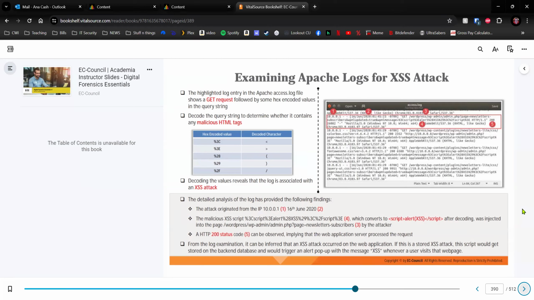Decoding the values reveals that the log is associated with a cross-site scripting attack. The detailed analysis of the log has provided the following findings. The attack originated from that IP address you see under that one, and there's the date in June, which is just rude because June is my birth month, so I'm like, rude.